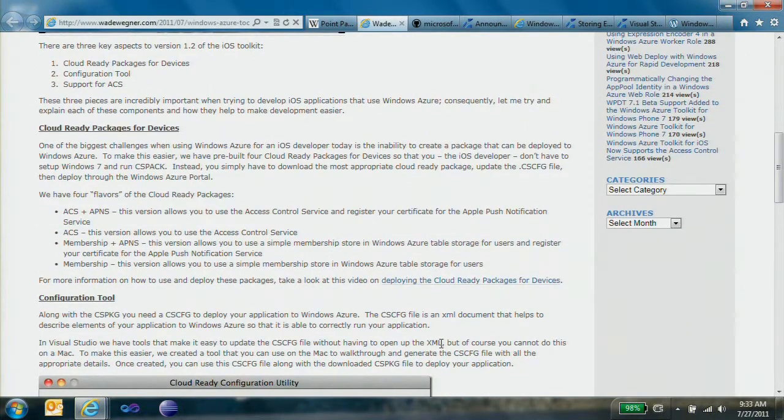First is the Cloud Ready package for devices. We've introduced this in the past, but basically it's a pre-compiled CSPKG file that has all the services and resources already built into it. We've exposed some of the metadata used to configure Windows Identity Foundation for Access Control Service through the CSCFG config file. As a developer, I just have to modify that config file and deploy the CSPKG. So if I'm running on Mac OS, I'm not encumbered. As long as I can edit a text file and go to the settings, I don't need an SDK.